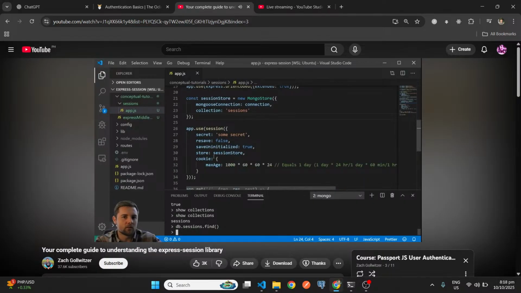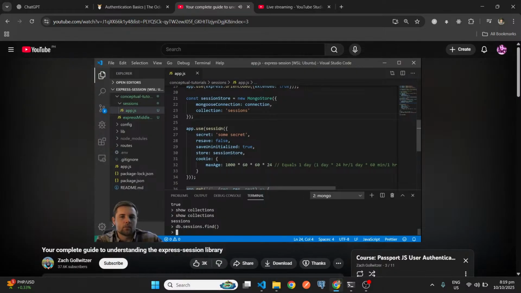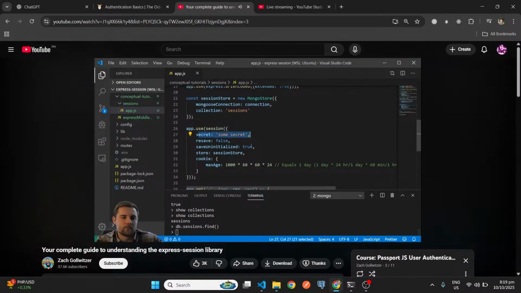So let's go back to our code, and what I'm going to do is walk you through a few of the options, and then we'll finally see exactly how it's working. So when we set up our session middleware, we have a secret. Pretty self-explanatory, but usually it's going to be stored in an environment variable, and you don't want to expose this to the public, because basically if the secret is invalid, then the session is invalid too. But in this case, I just put some secret so that we can have it all in front of us.